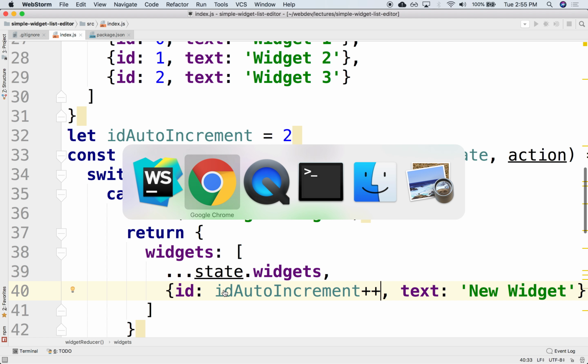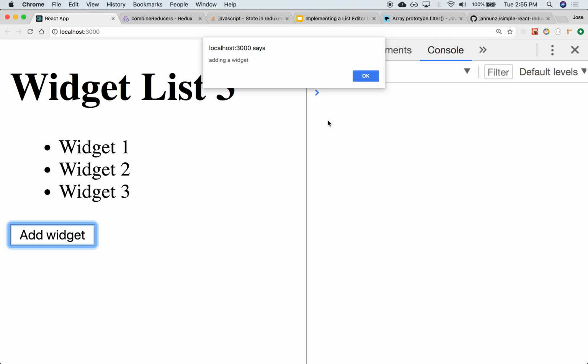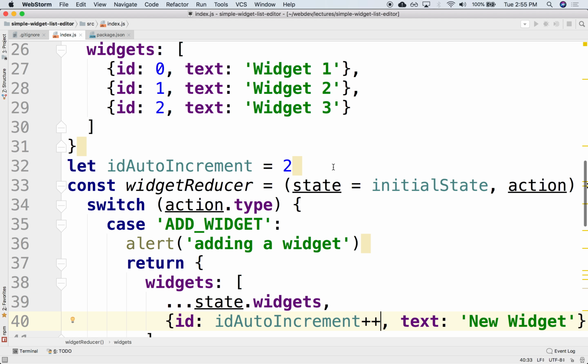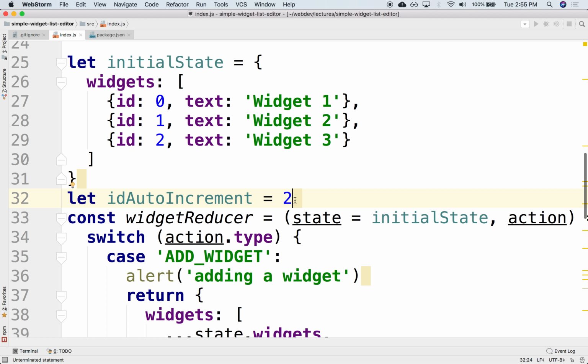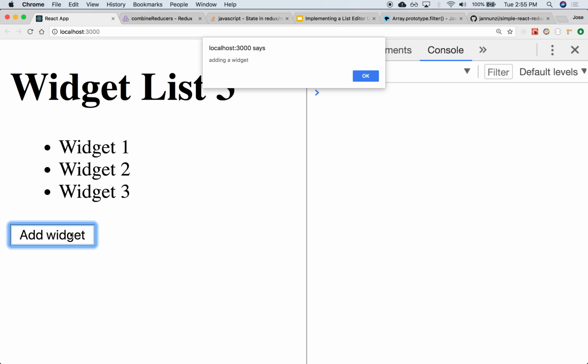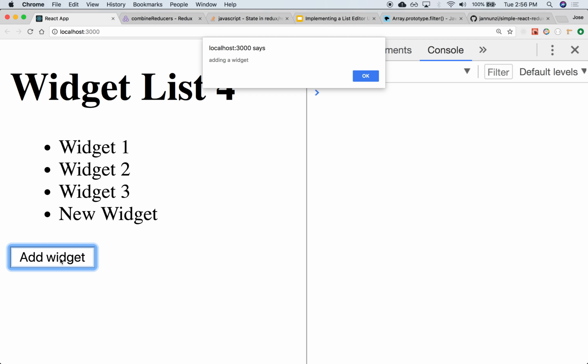All right, so let's see what we broke. Let's do an add widget, and it went to adding a widget, and notice that it adds a new widget. Encountered 2 children with the same key. I think we started, this might have been 3. This should be 3. Let's try it again. Widget. There we go. New widget. It's adding those new widgets, and we can just add any number.